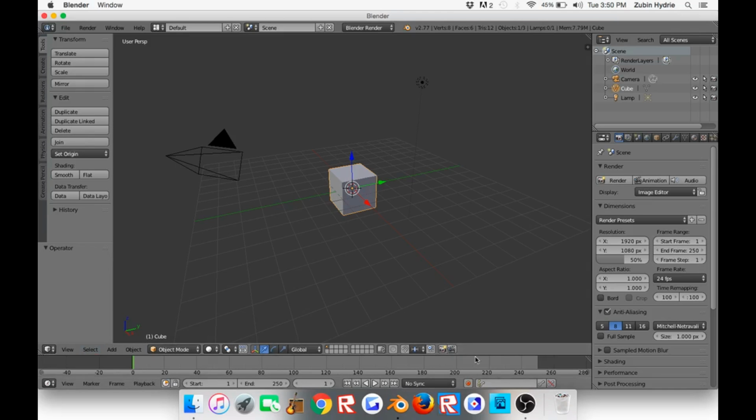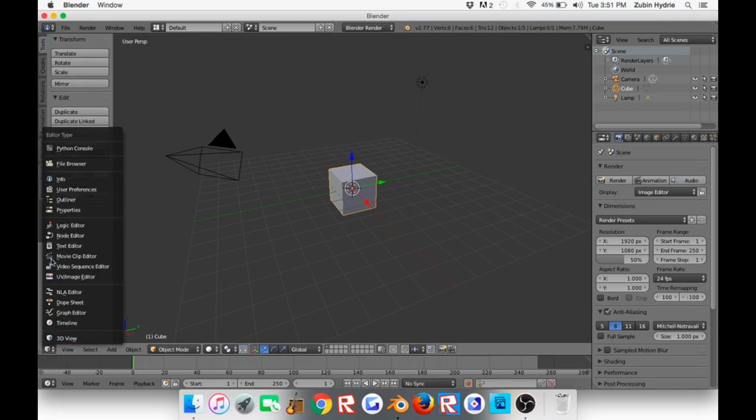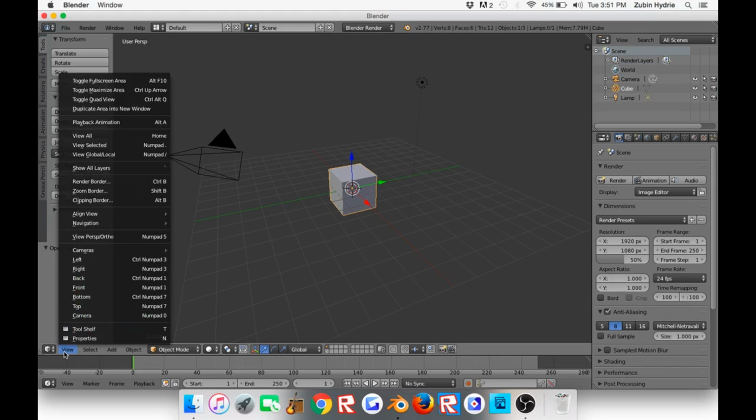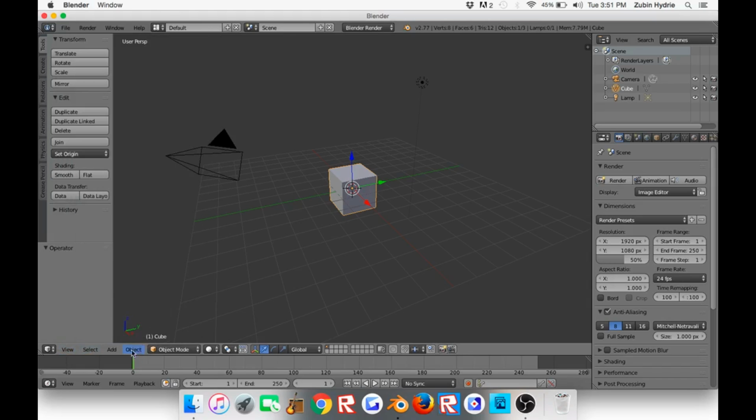And then on the bottom here is one of my favorite parts. It is the toolbar. There are a bunch of parts to it, like what this main screen will look like. There's view, select, add object, whatever you want. Then there are these things, which you're going to want to pay attention to.